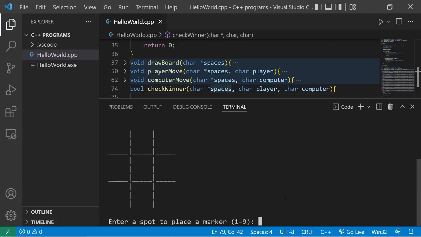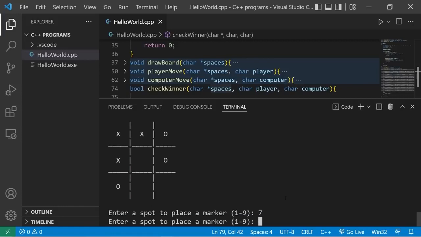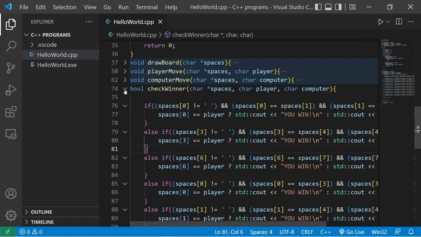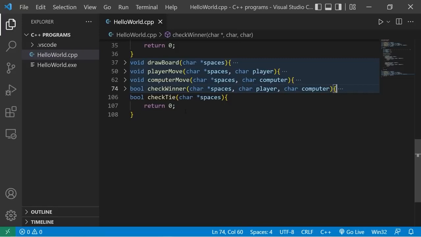This time I'm going to try and lose. 1, 2, 4, 7. Whoops, 7's taken. 8. There we go, you lose. We can close out of the check winner function. We know that it's working.